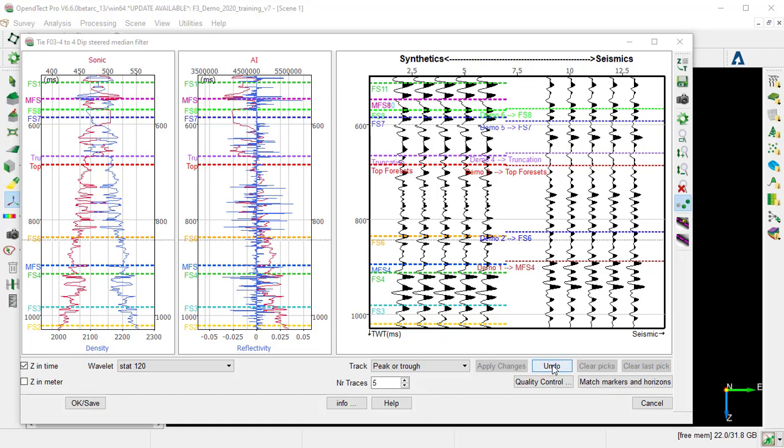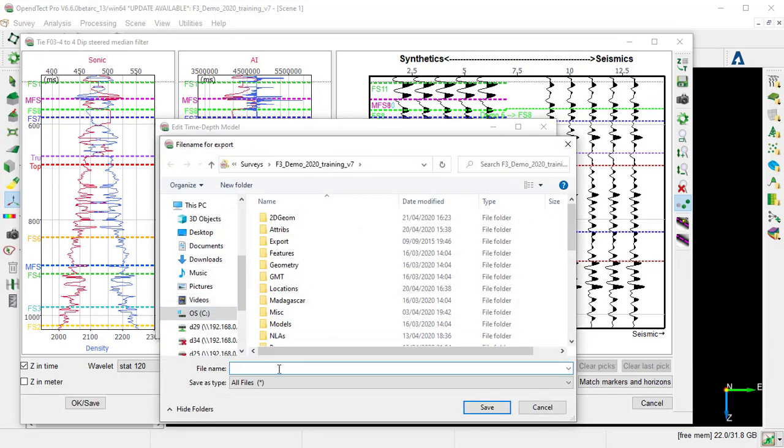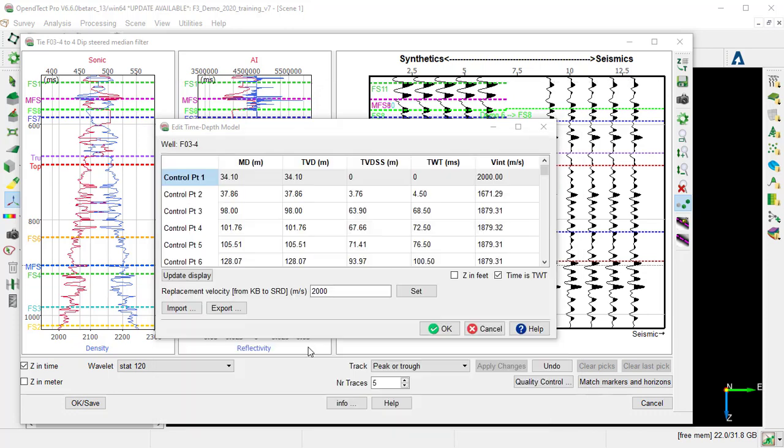As the undo reverts back only one step, it is recommended to save the time depth curve from the icon ZT on the top right by selecting export and giving a name. You can call it time depth curve well F34 and just save. This time depth curve can be re-imported within the same window via the option import.